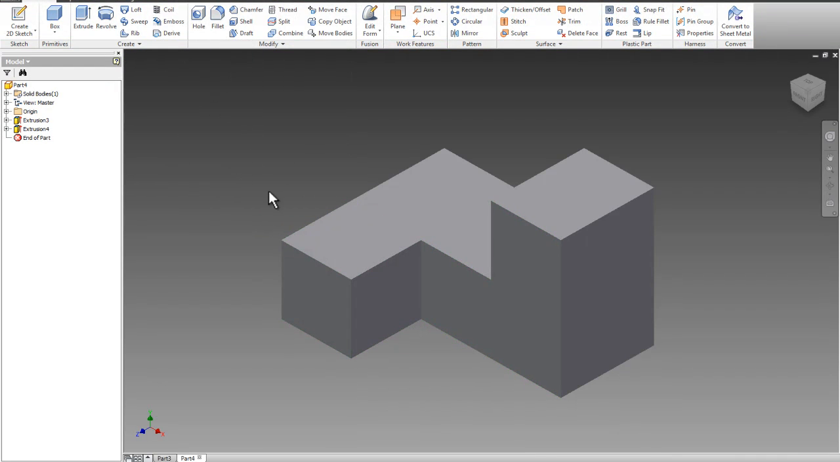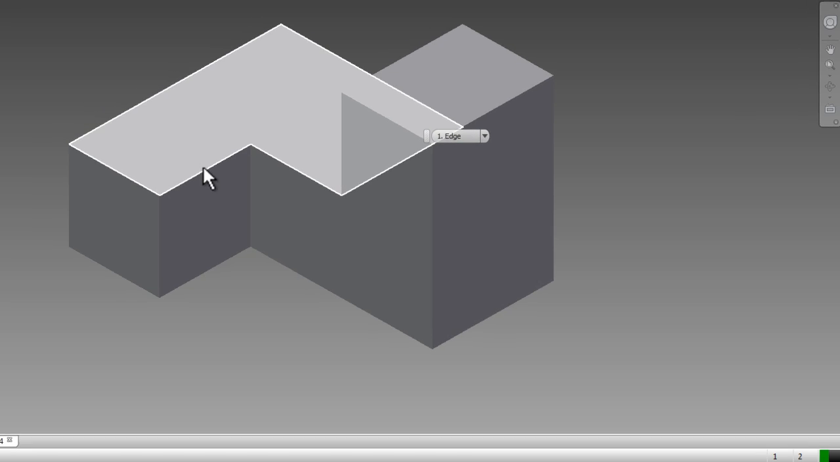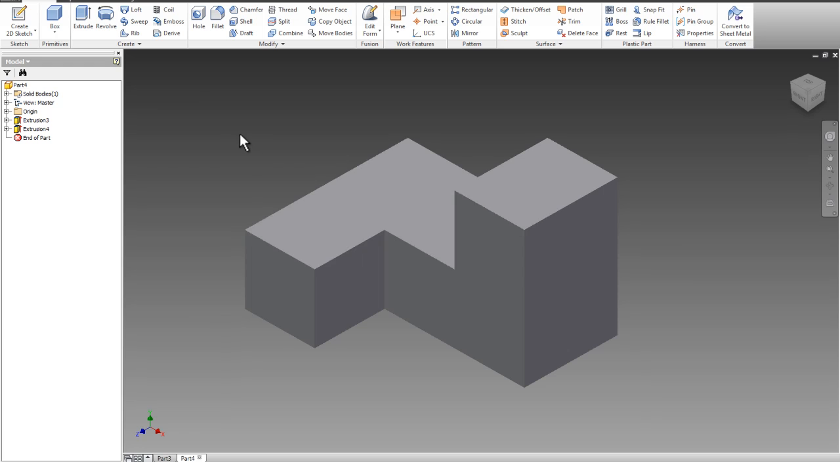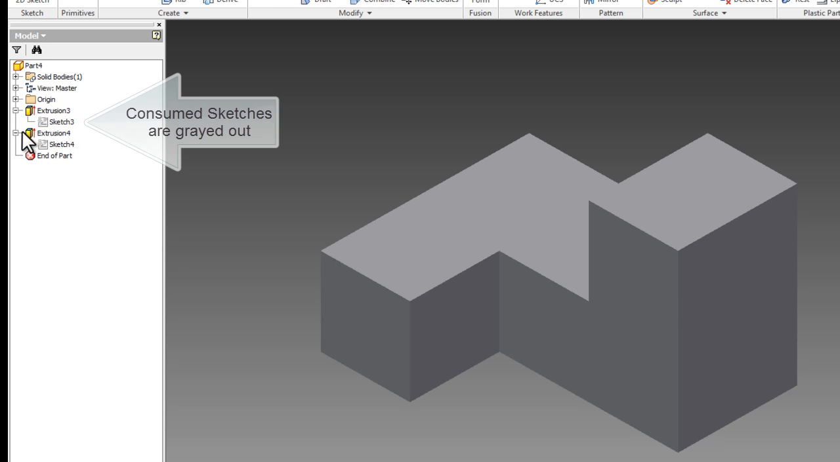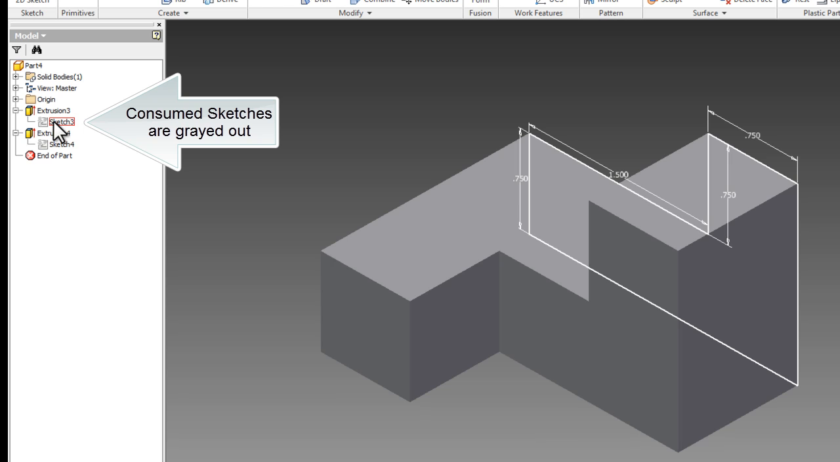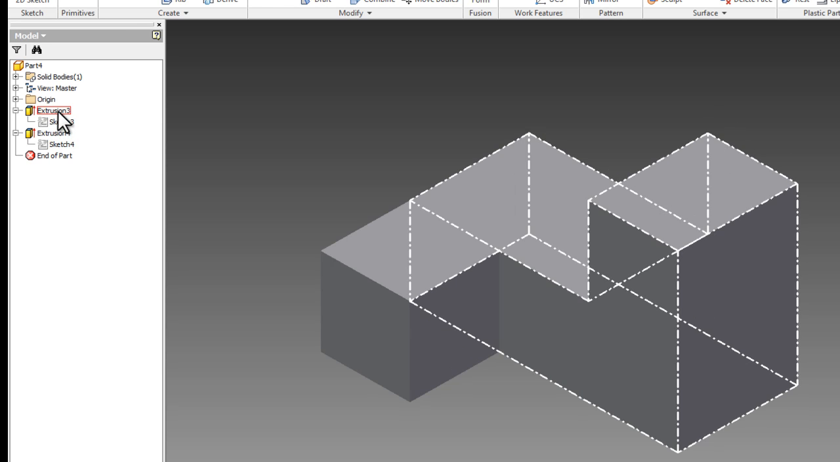I've now completed it, but when I look, I might recognize that this looks like it's 1.5 inches, or even larger than the 0.75. And so I look back and I say, well, what error did I make? One thing I can do is, in my browser, I can expand my extrusions. And I can look at the sketches that were consumed or used to make those extrusions. Looking at the dimensions, I realize that my L is fine. I realize that the distance there is also okay. So I know that this extrusion was made to the wrong distance.